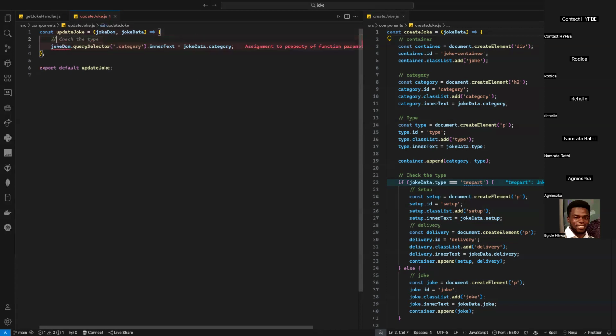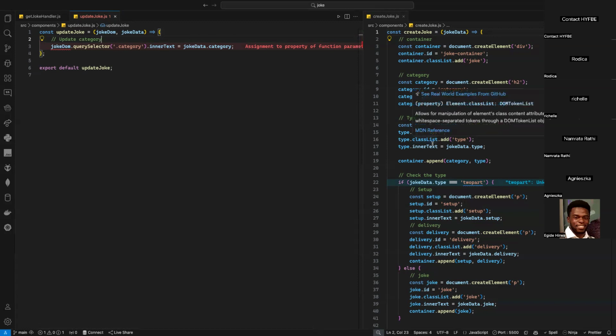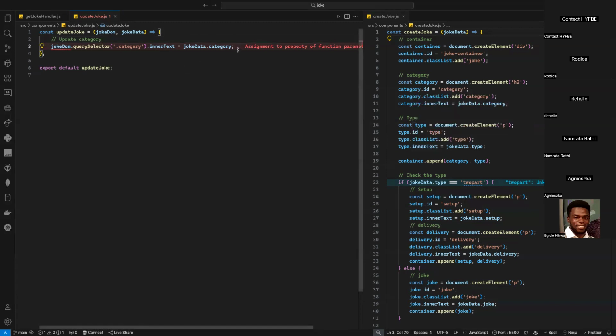Yes. And here I will just name it update category, so it will be clear for you. Now I've updated the category, but I need to update the type as well. So how can I update the type? Well, it's the same idea exactly. Update type. Voila, same idea.